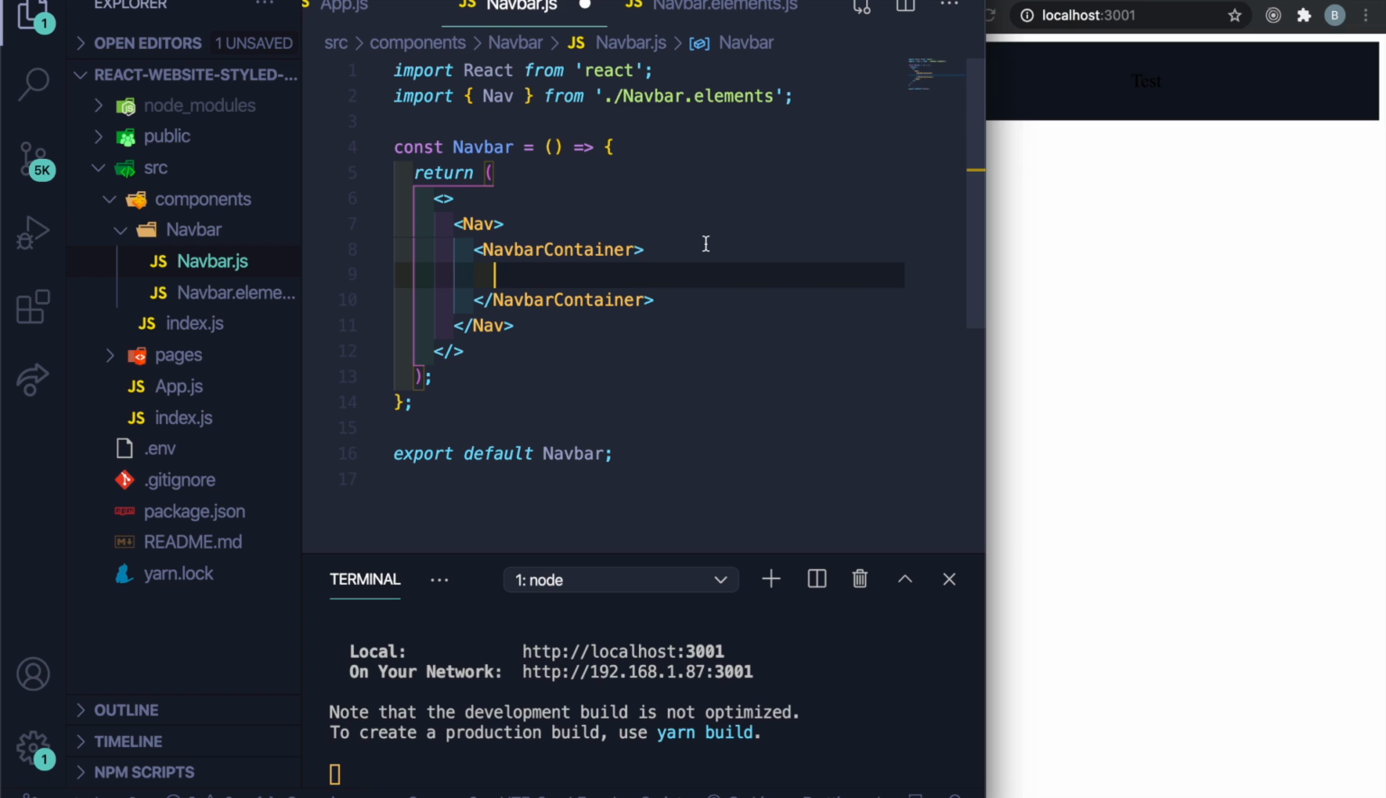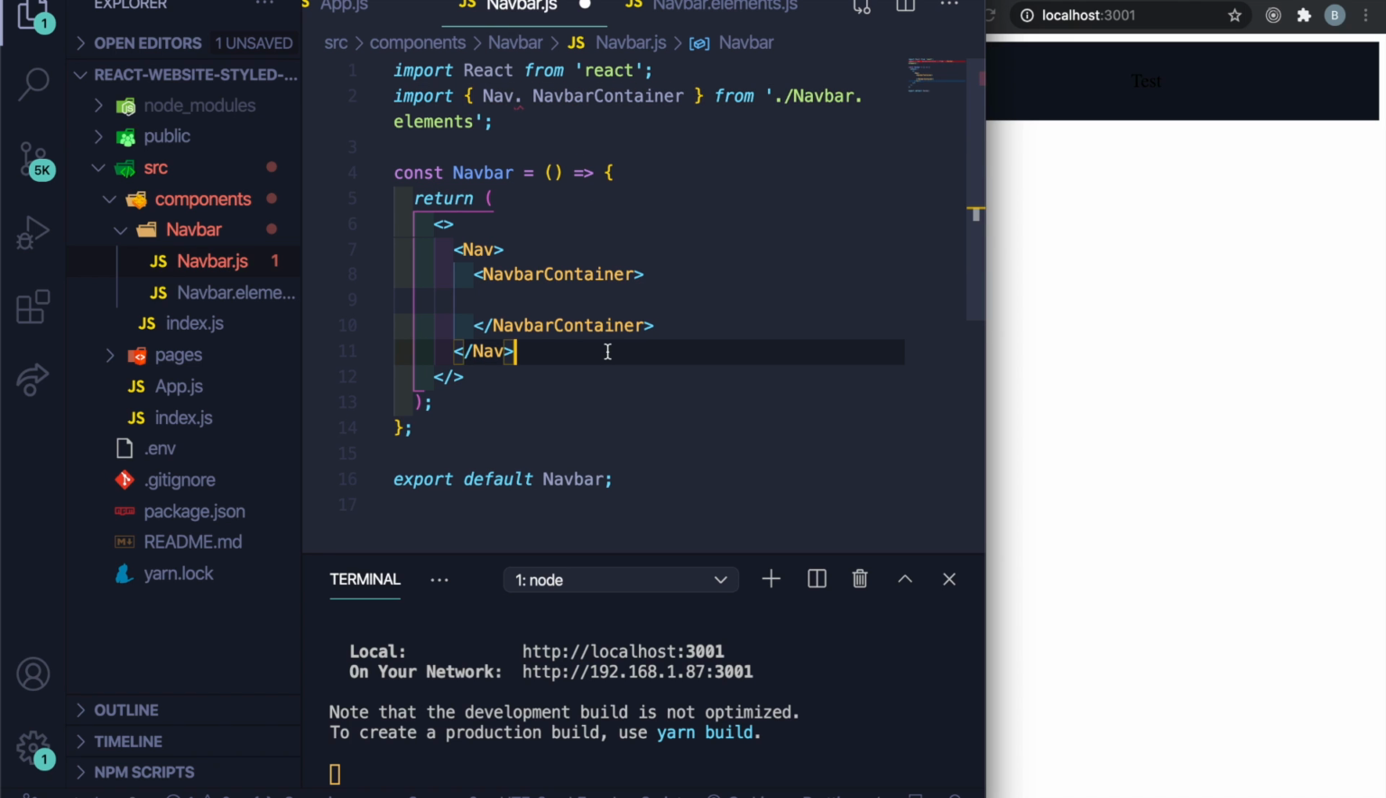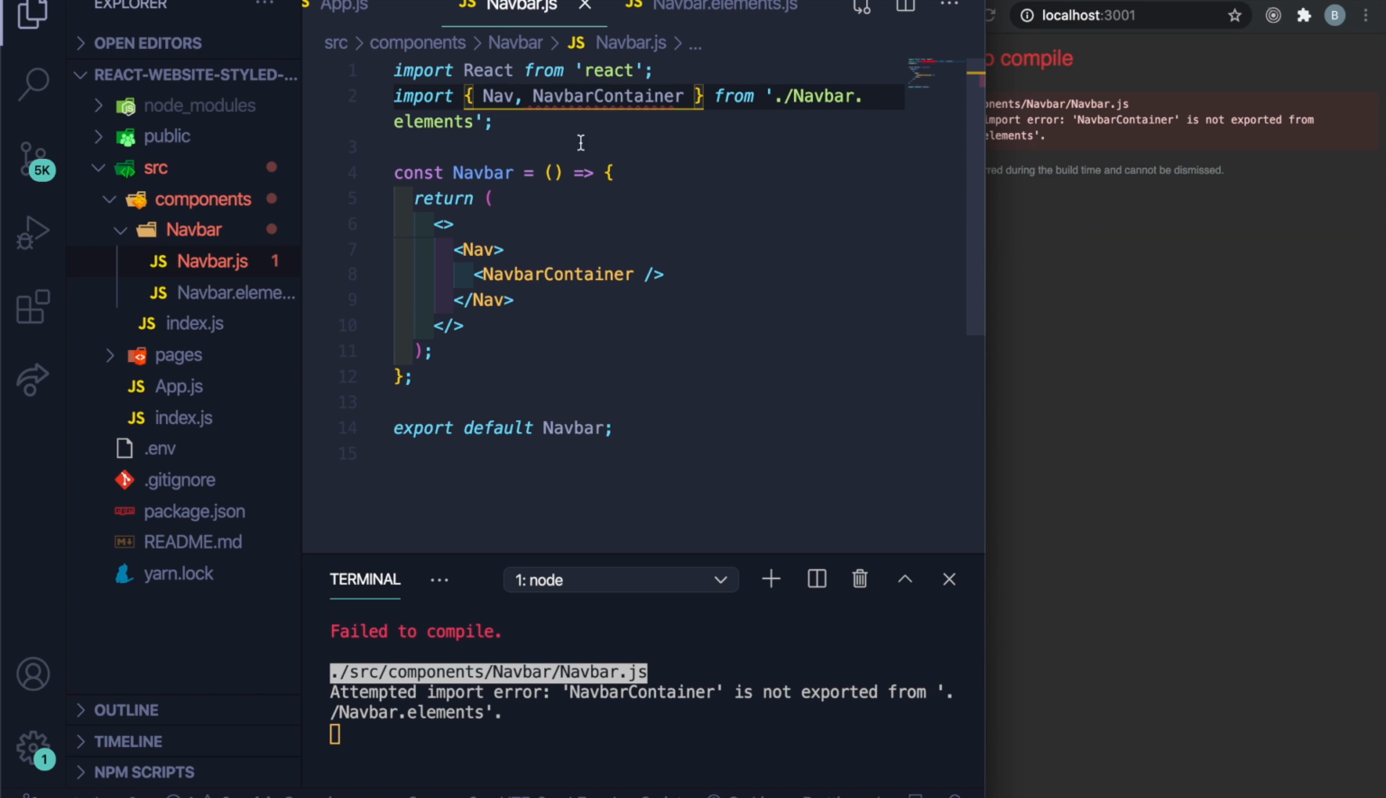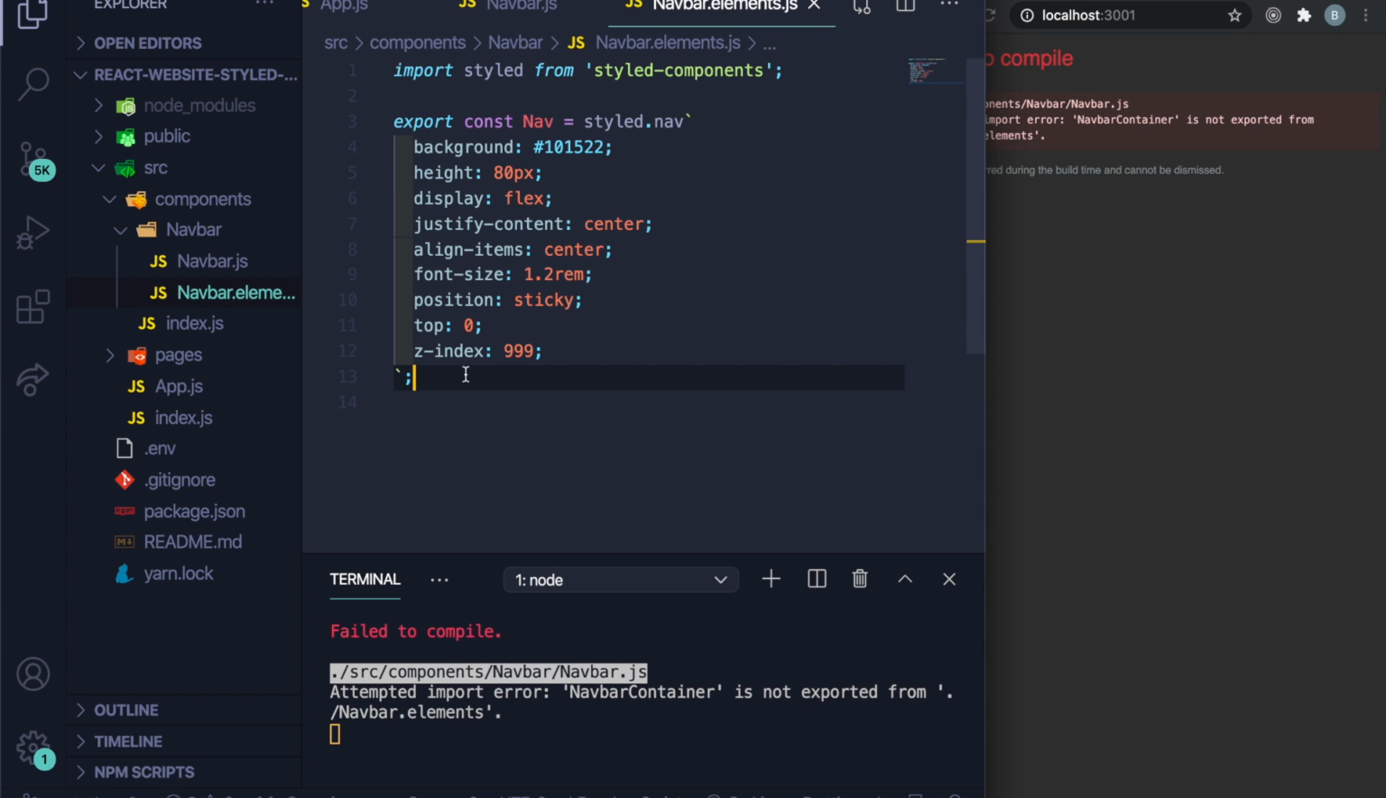And then when I go into the actual elements, we'll edit this. So now we have to import this to here, so navbar container. And then I'm gonna save this as, oh, actually I need a comma here. Save this. It's gonna say navbar container is not exported, which means we gotta go to navbar elements, and then we gotta go ahead and actually add the styles to it. So if you're like, this is way different from CSS, don't worry, once you get used to it, you'll start to see it.